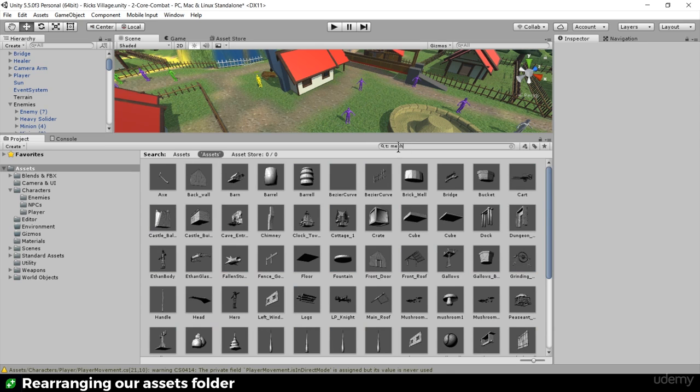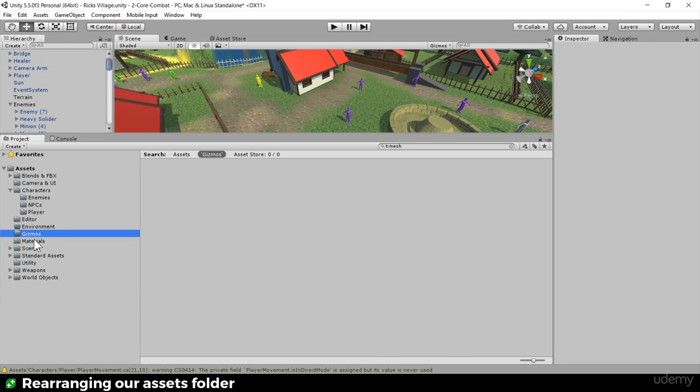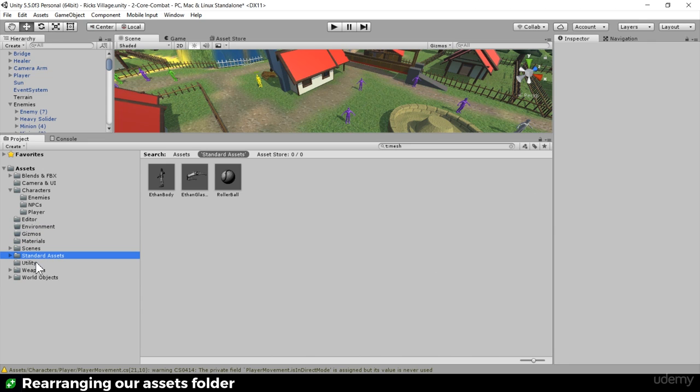So while I've got tag mesh clicked, I can go down to see, what have we got, environment? Well, there's nothing in environment. Gizmos, materials, scenes, standard assets. We've got a couple of things. Great. So I can find those meshes as I need to. So I'm just going to clear that. Go back up in here.